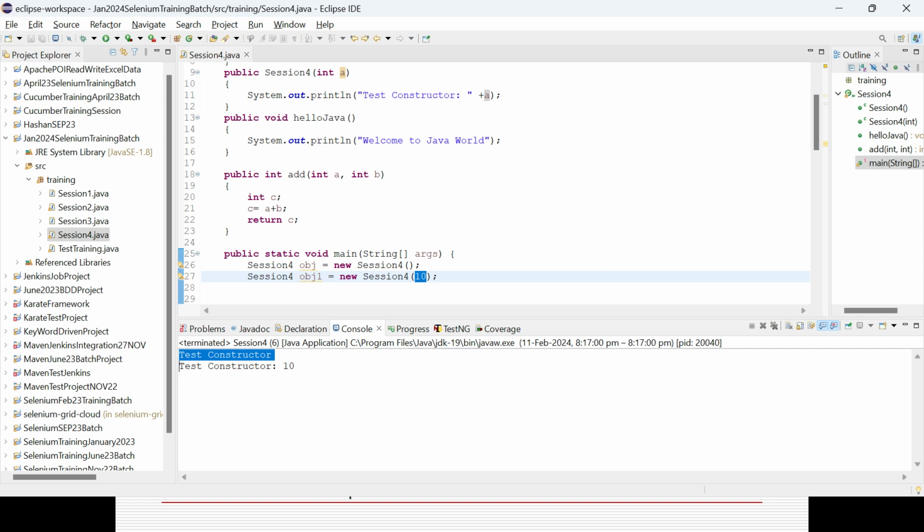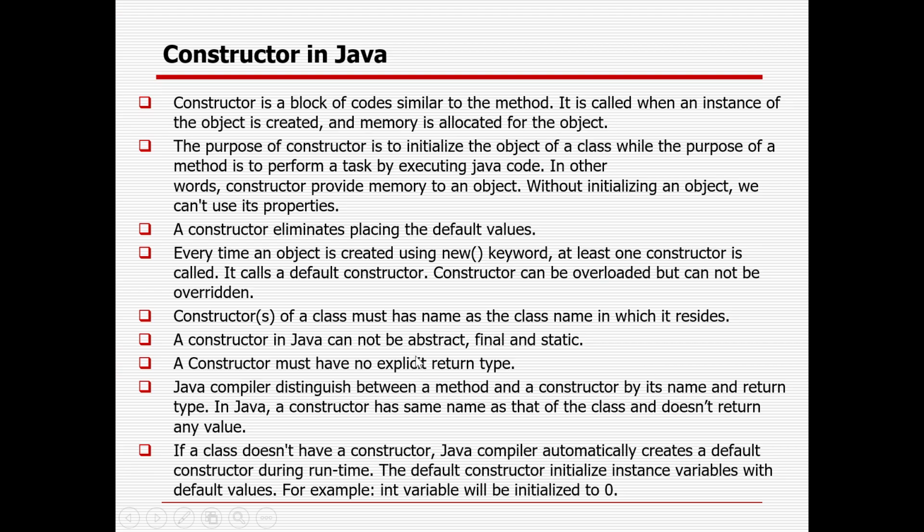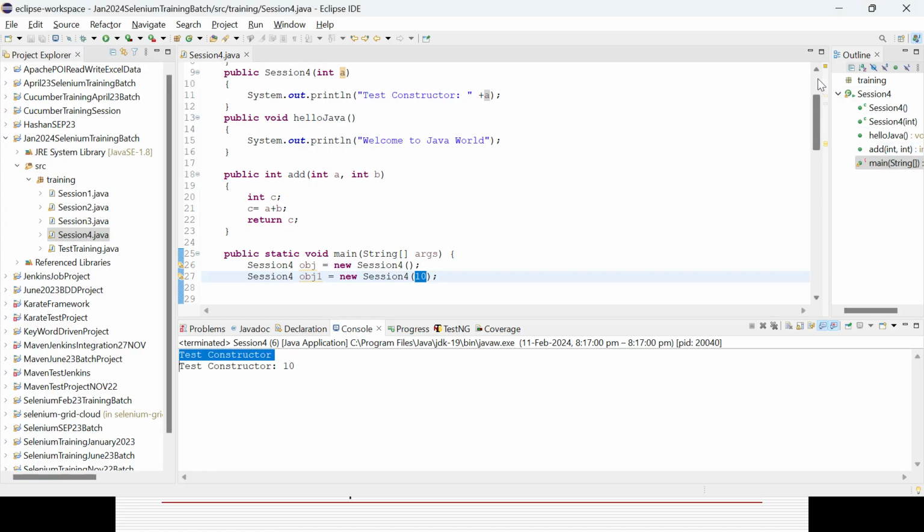Constructor should be same? No, no, no, it will throw an error. I will show it in the next session, the Java concepts part. A constructor can be overloaded but not overridden, only overloaded. A constructor cannot be declared as abstract, final, or static. A constructor cannot have any return type; otherwise it will be treated as a method, not a constructor.